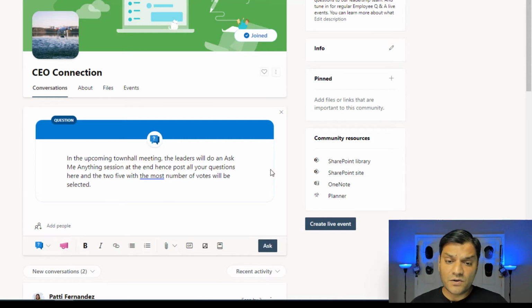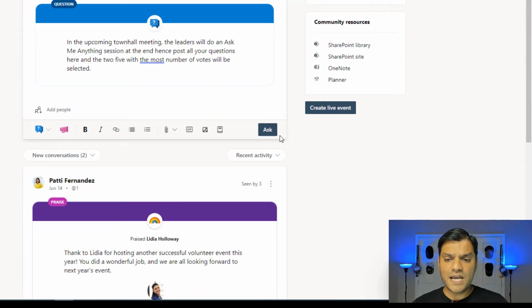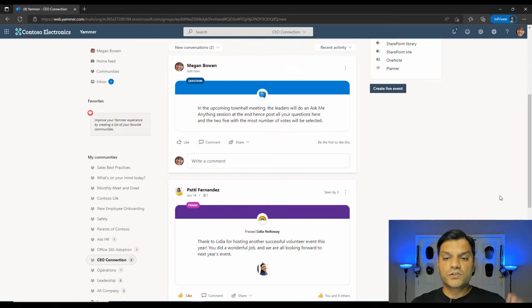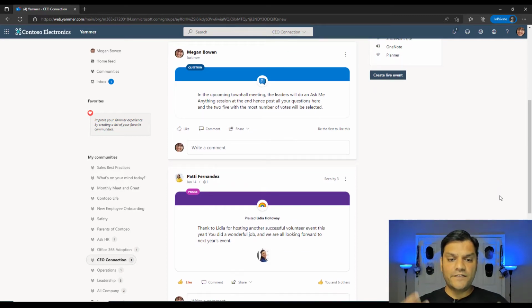So right now, Megan looks like she's got a good question posted over there, and now she's going to click on ask. So the question is available, and anybody who has access to this community will be easily able to go and see this question. So we're going to go through a few scenarios now. Different people are going to sign in and react to this question, and that way you're able to see the full flexibility.